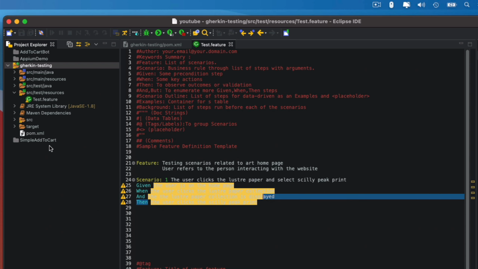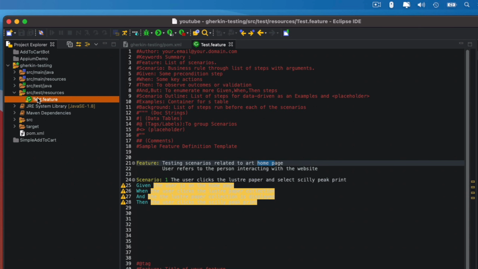All right, so what you want to do right now is just simply go to your feature file. I'm just going to rename this to something like home.